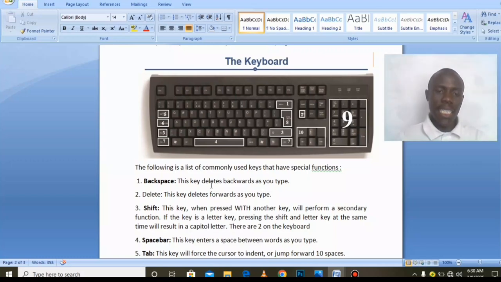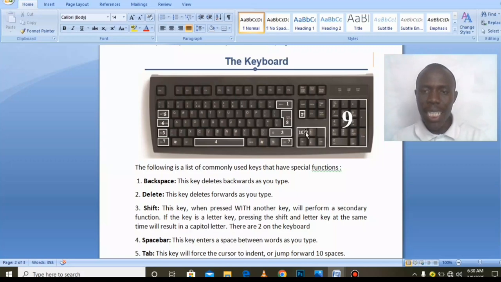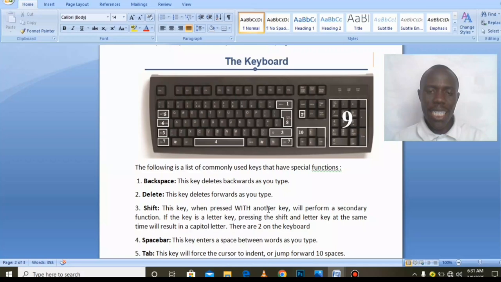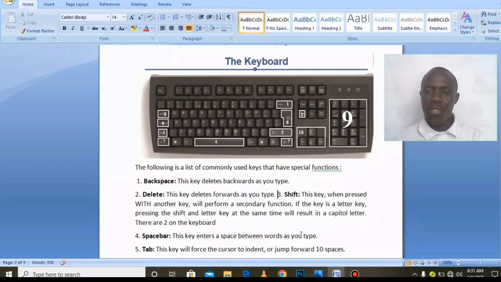So let's see the delete key. We have another key here called the delete key. This key deletes forwards as you type. It is here, number 2, called delete. If you look carefully on your keyboard, there is what we call a delete button or a delete key. So for example, let's say that I press delete. You see, it has deleted the space which was here.